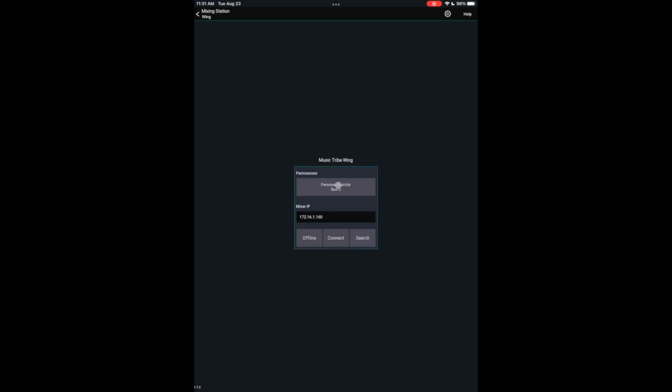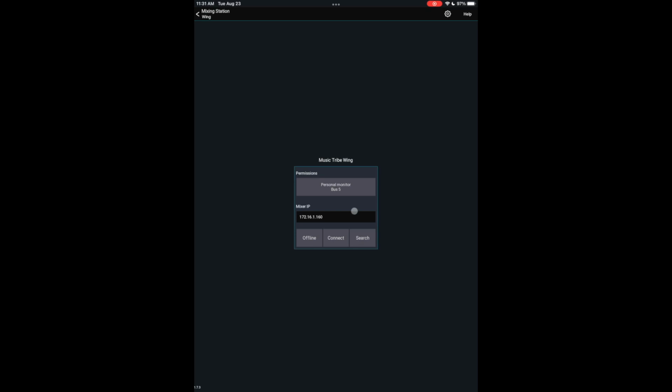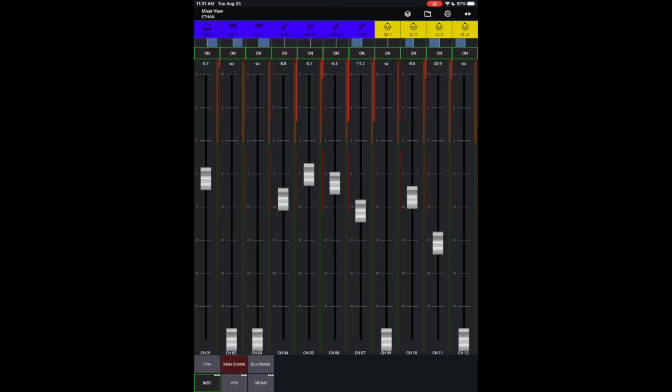And then if you go into here, you want the personal monitor tab here, and then whatever bus your headphone amp is labeled with, or your wireless pack is labeled with. In this case, mine is bus 5, which it's already set to. So I'm going to be on bus 5 there. And then don't worry about the mixer IP. If this is messed up at some point, Andrew, I will help you get it back together. And then you're just going to hit connect right there. And this will hook you into the soundboard where you'll be able to control your own monitor mix.